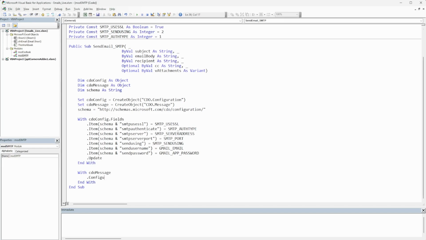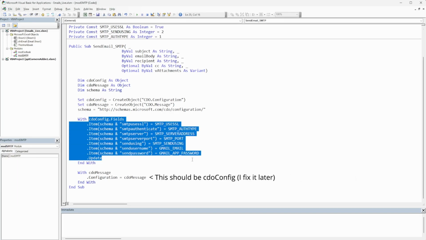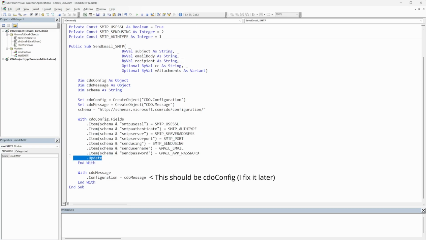In here, we set the configuration for that message to our CDO message item. So we've created this CDO config using all these fields. We've updated that CDO config to apply all those fields, and then we add that configuration to the message. Then we use To, that's going to be our recipient. Do the same thing again. If not is missing CC, then .CC equals CC.